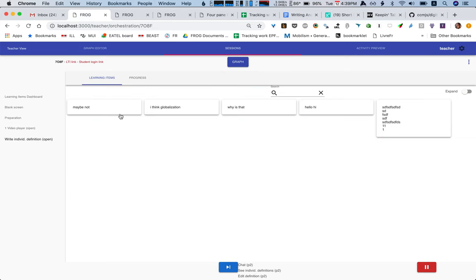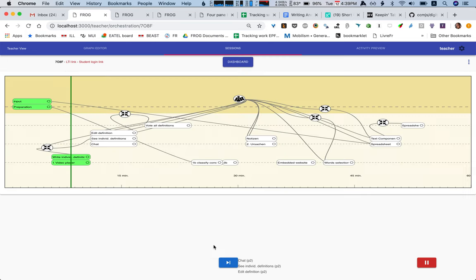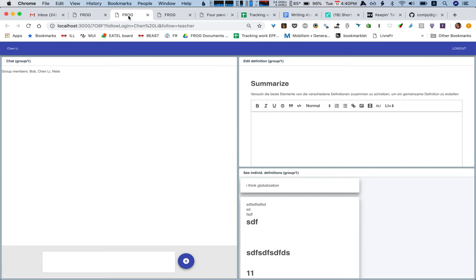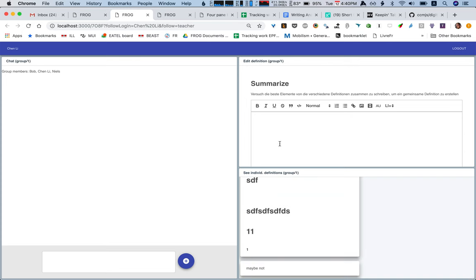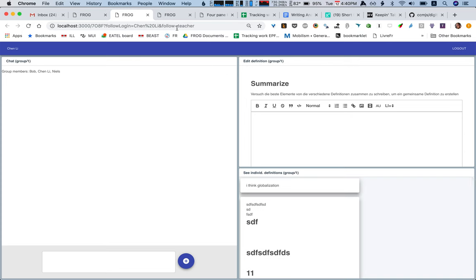If we go to the dashboard, you see here all of the documents written by the teacher. And now, when we go to the next activity, so these 3 are now open. What we see here is that there's a group with Bob, Chen Li, and Niels. In this case, I decided to split the class in 2. So you can either say how many groups you should have or how many members each group should have. Here we see the 3 documents from the 3 students in the group, so Bob, Chen Li, and Niels. And here is a collaborative editing for those group members.